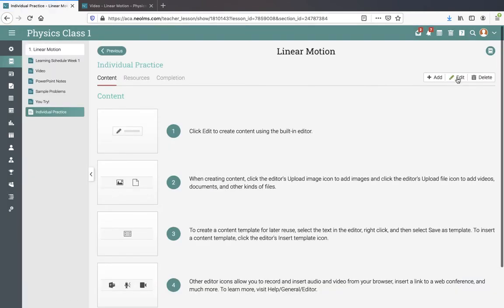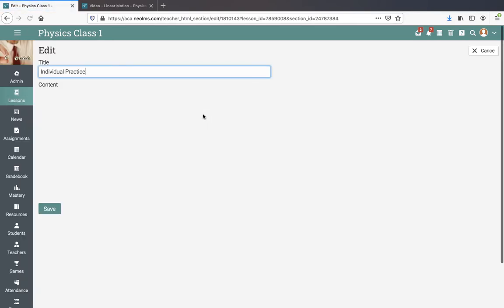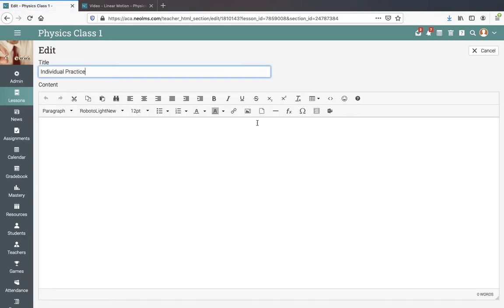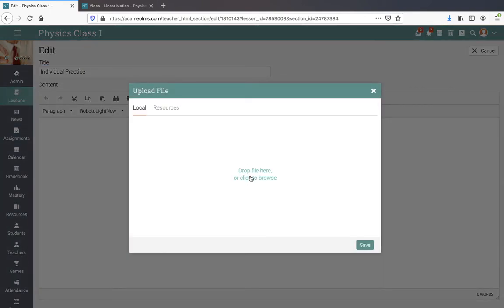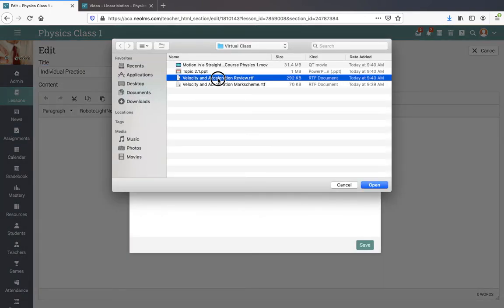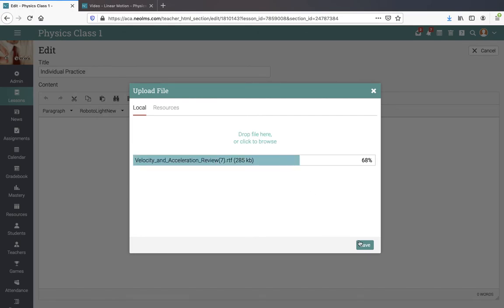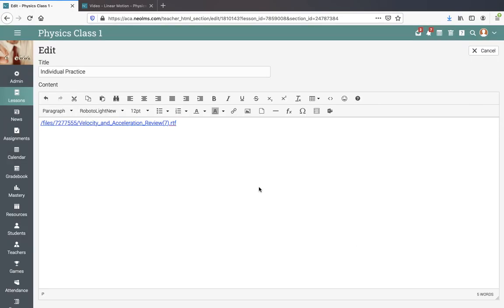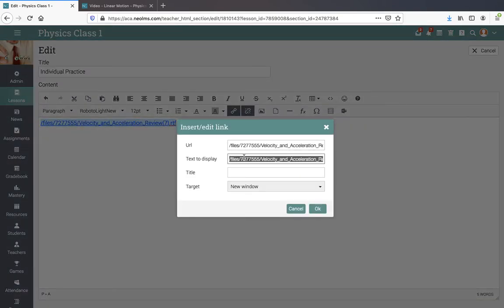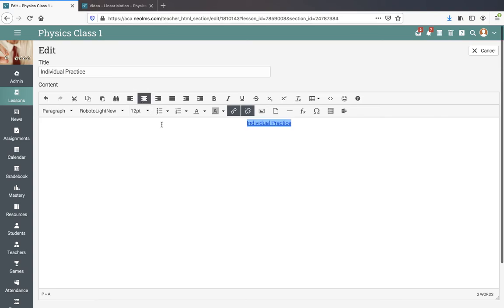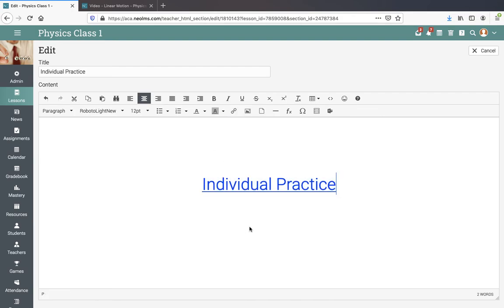And I will edit it and upload the document itself. Change how it looks. I'll center it, increase the font size, and I may want to include some types of instruction for them as well.